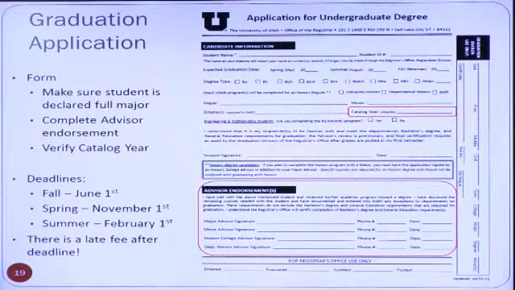Okay, so that's kind of registration. Another division in our office is the graduation division. We want students to graduate. We want them to eventually leave the university with a diploma. But there's a couple of things they have to do before that.